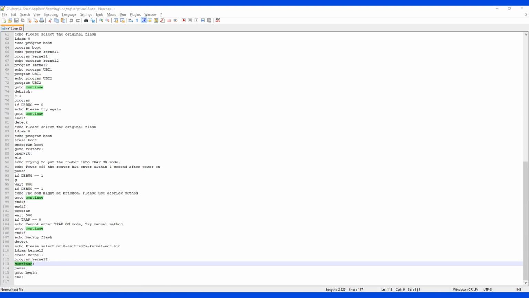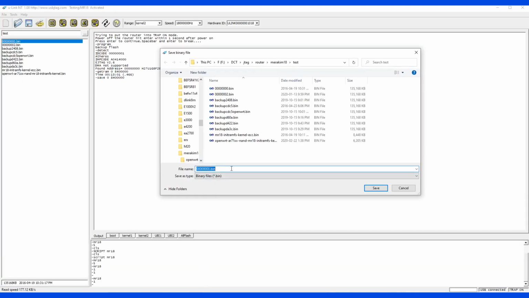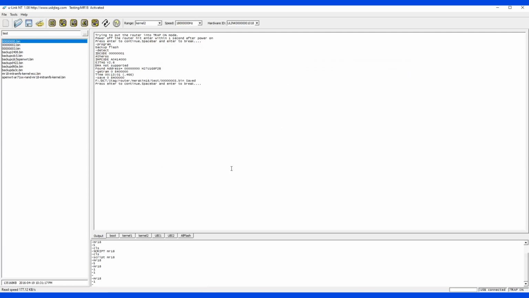The command after save is go to continue, which is continue here, and continue will pause and go to the begin. So let's say I have backed up the file called 003, and then say okay, press enter to continue, which is the command pause. I enter. And then, because I'm at the beginning, I'm at trap on, so I need to power off the box, hit continue, and then we go to the beginning.